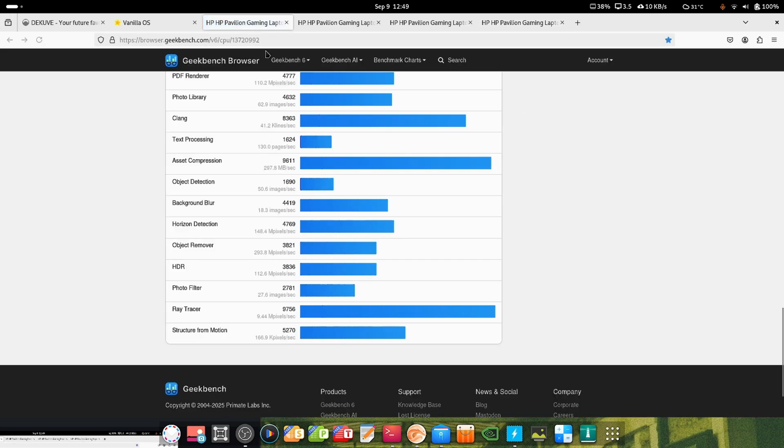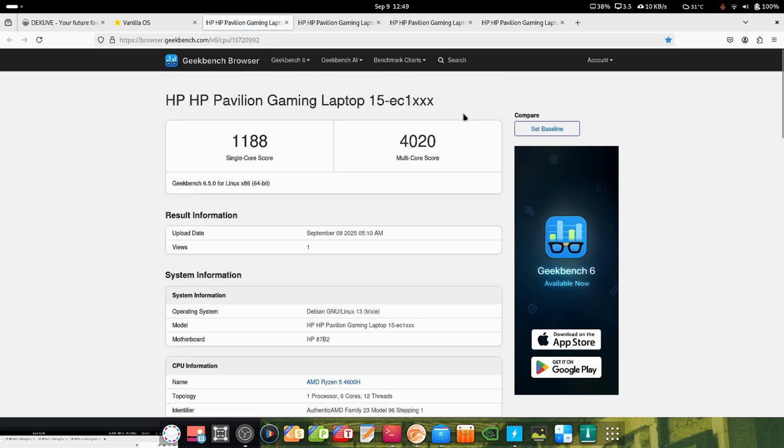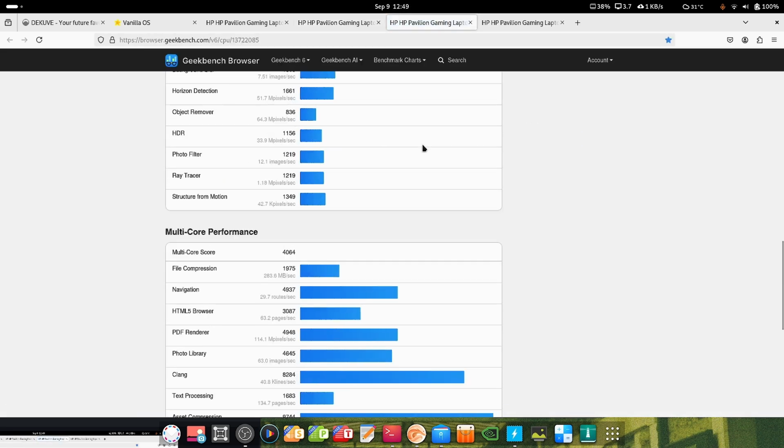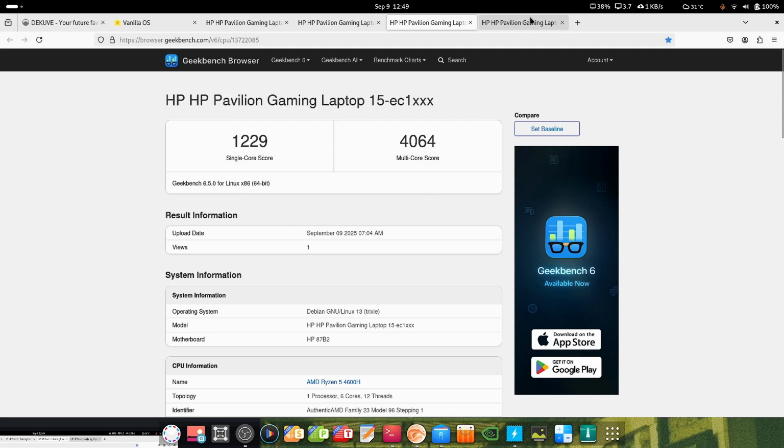So first, 1188 and 4020. This was the first test that we conducted. Second test 1237 and 4039. Third test is 1229 and 4064. Now it is 1222 and 4038. So the scores are not changing quite a bit. They are all in similar ballpark figures.